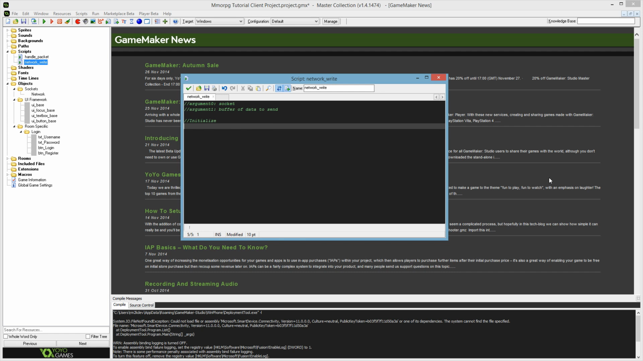And now we can initialize. There we go. So first of all, we need to create a variable to store the packet size. So var packet size is equal to buffer tell, and that's going to be argument 1. So buffer tell is going to tell us where we're currently at in the read position of a buffer. Now, because all the packets that we send to this function will be created before we send them, the reading position of the buffer will be the last byte. So this will tell us the size of the buffer.